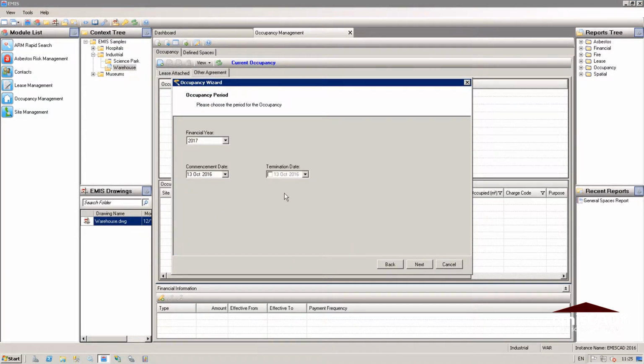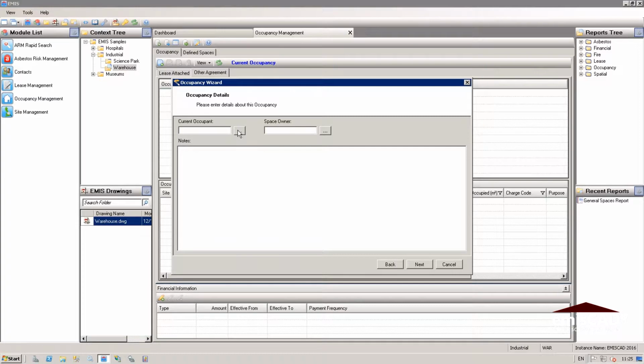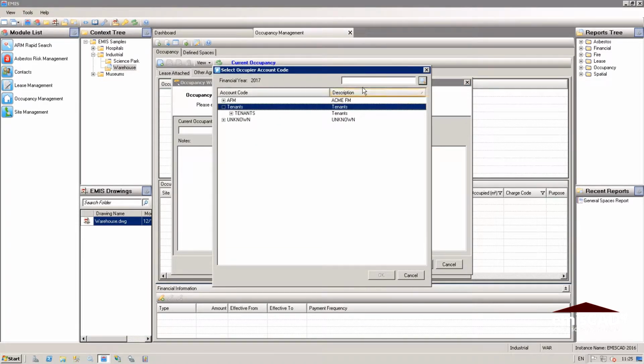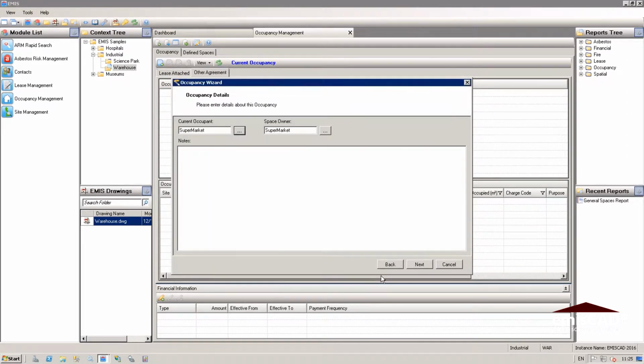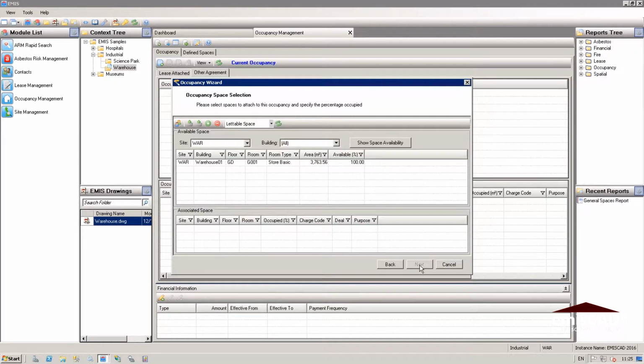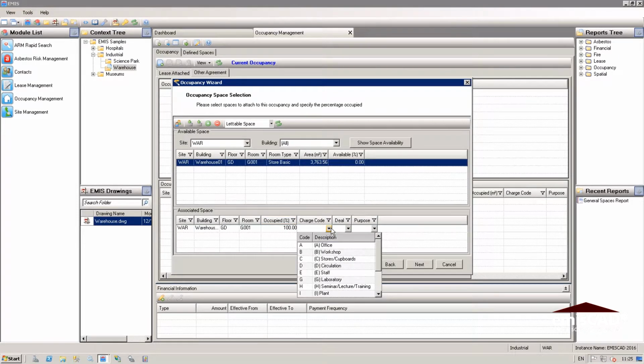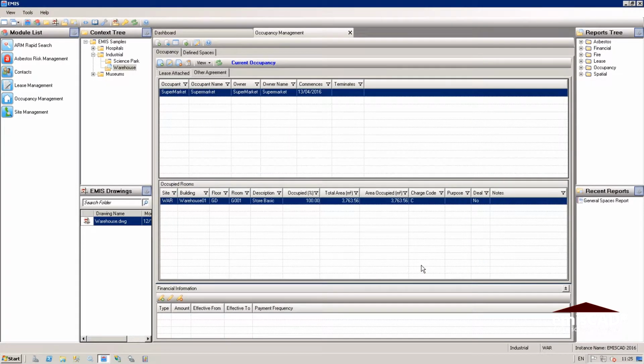So it's going to be another agreement. We're not using a lease based occupant in this example, so we first of all set the start date and we've left the end date open. And we're going to find this account code now in the structure and select it, press OK. Now we can go on to the next step and choose the spaces that we want this occupant to reside in. Choose the charge code and optionally the deal, and press next and finish, and this now creates the occupant in the emis module.